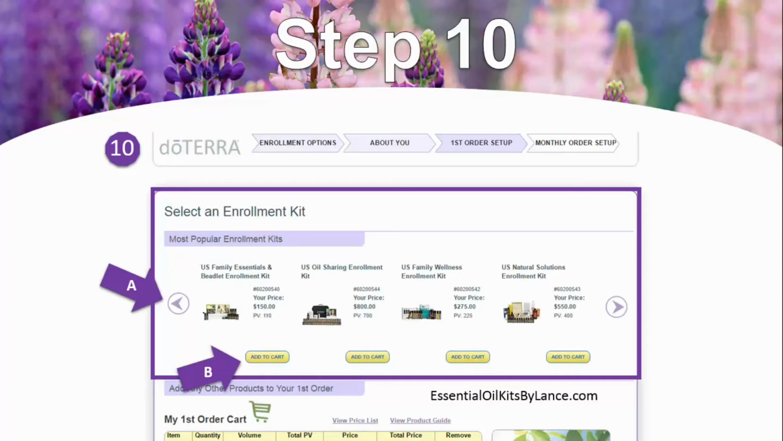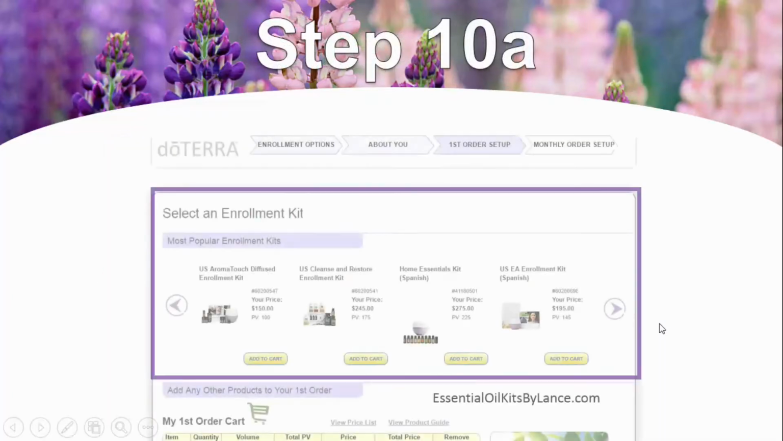Okay, but you hit add to cart. But if you're like, hey, hold on, what are the kits you got over here, Lance? What you got? So you're just gonna hit that little arrow button on the right hand side here, and that's just gonna show you another screen.